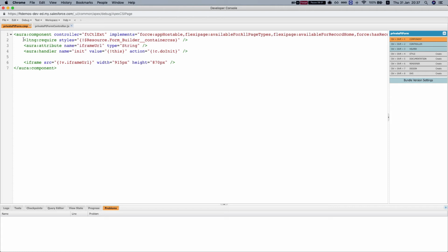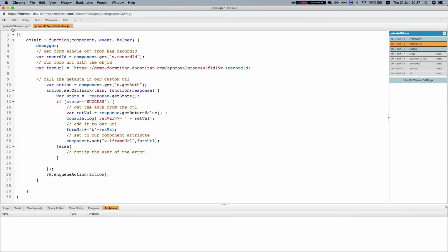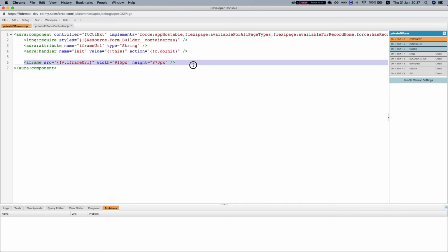So what we've done here to enable you to change the width is we're using a resource that's located in our form builder package, in the Form Titan package. It's called Container CSS. And our next thing is we created here an attribute for the iframe URL, and we have a method here that initializes the controller, and we have an iframe here that gets the iframe URL from our attribute, which we'll set in the controller.